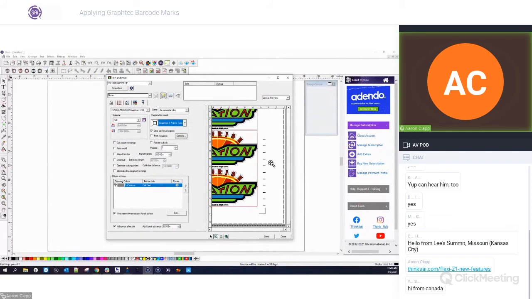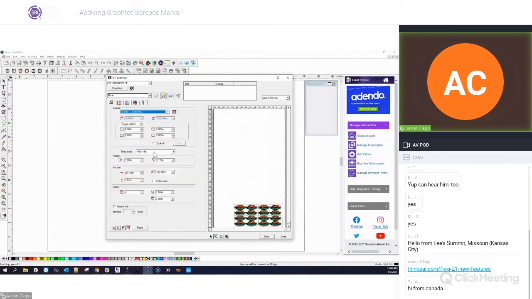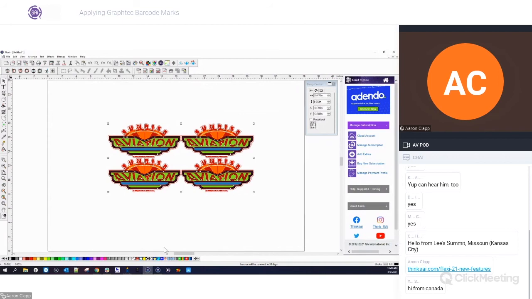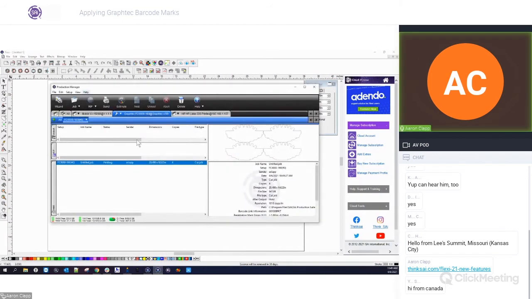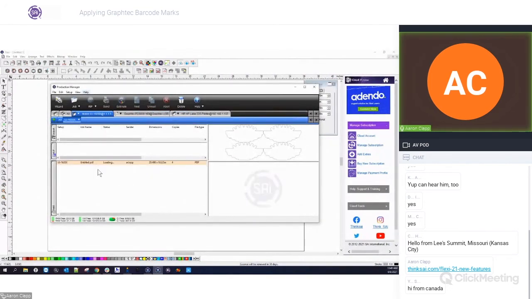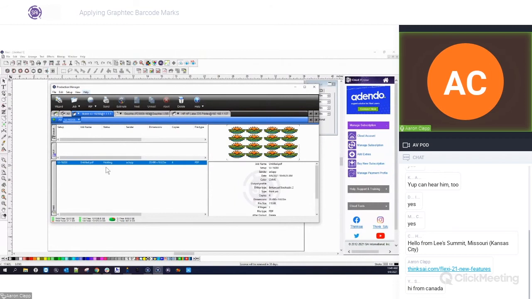So now, again, the good thing is when I send this job, I'm going to send this as hold and list. Hit send here. Normally, it's going to go right to your printer and your cutter, just like it normally would. So we see our print job set here, and we've got our barcode all set up. And now in our Graphtec, we have our job right here.